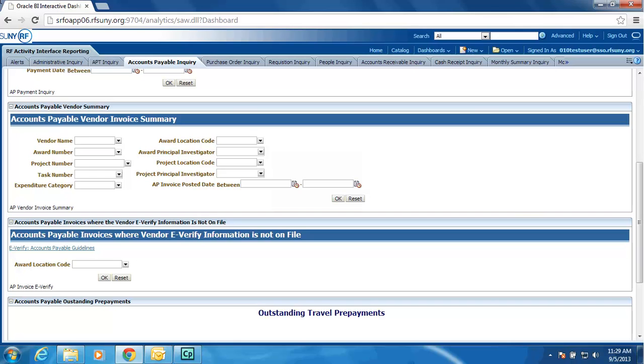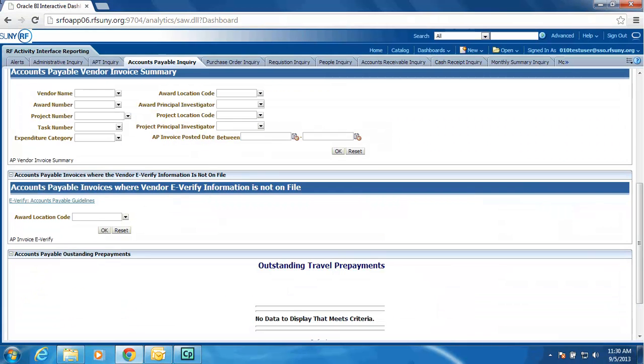We have also added a vendor invoice summary. So here you have the ability to search for all payments made to a particular vendor for a certain time frame, or a particular vendor for a particular project PI, award PI, or just for my campus, or on a particular award project task. We have also added the accounts payable invoices where vendor e-verify information is not on file.